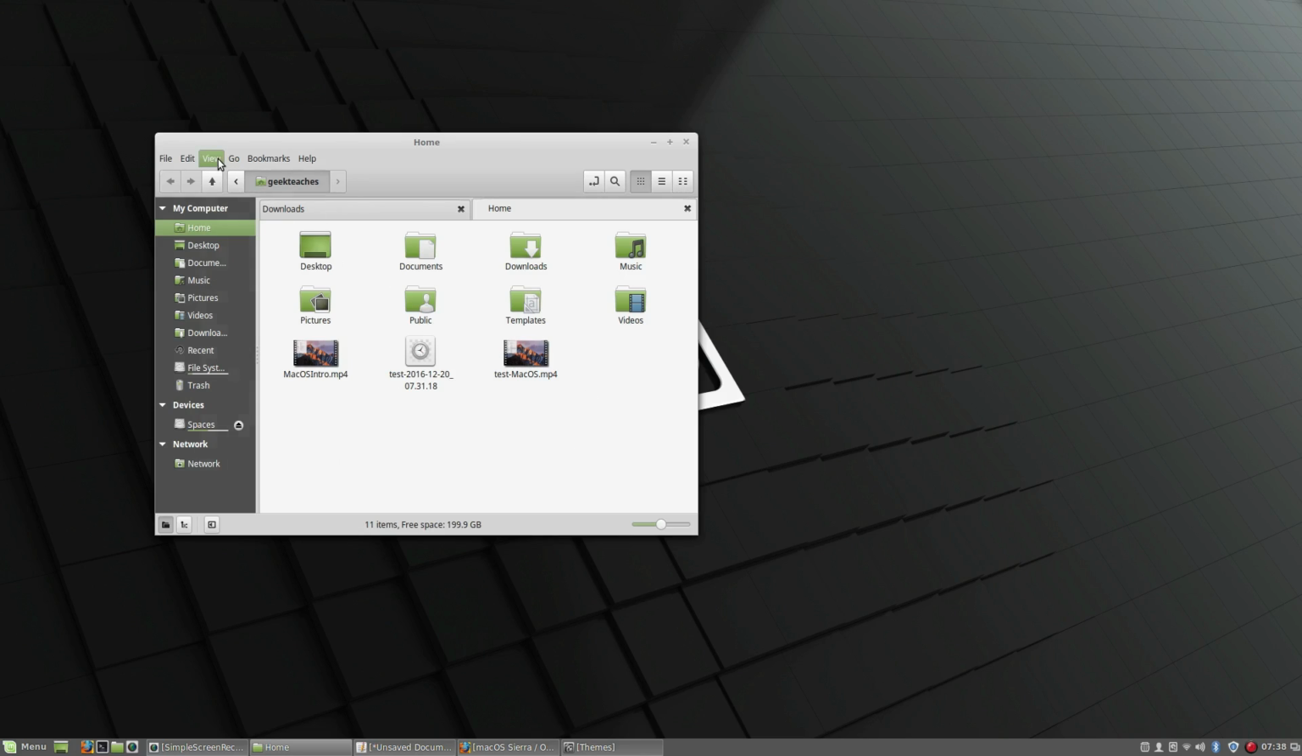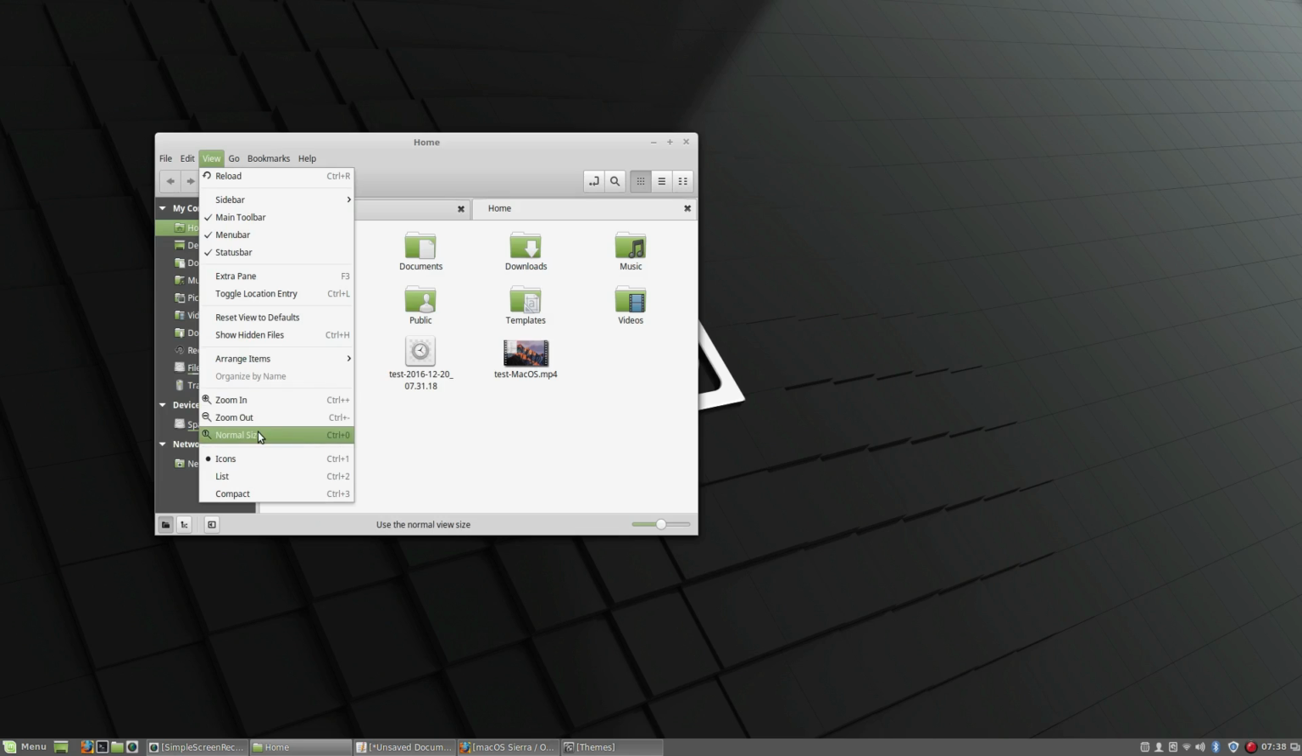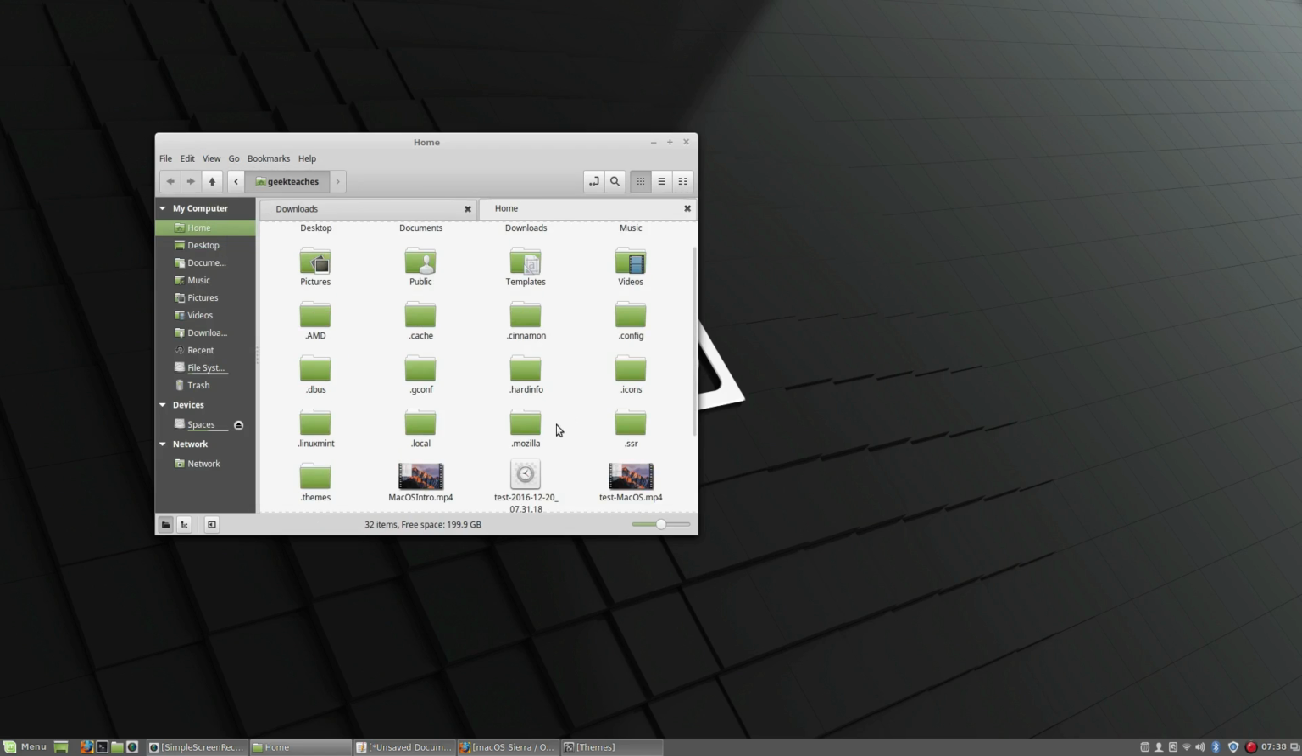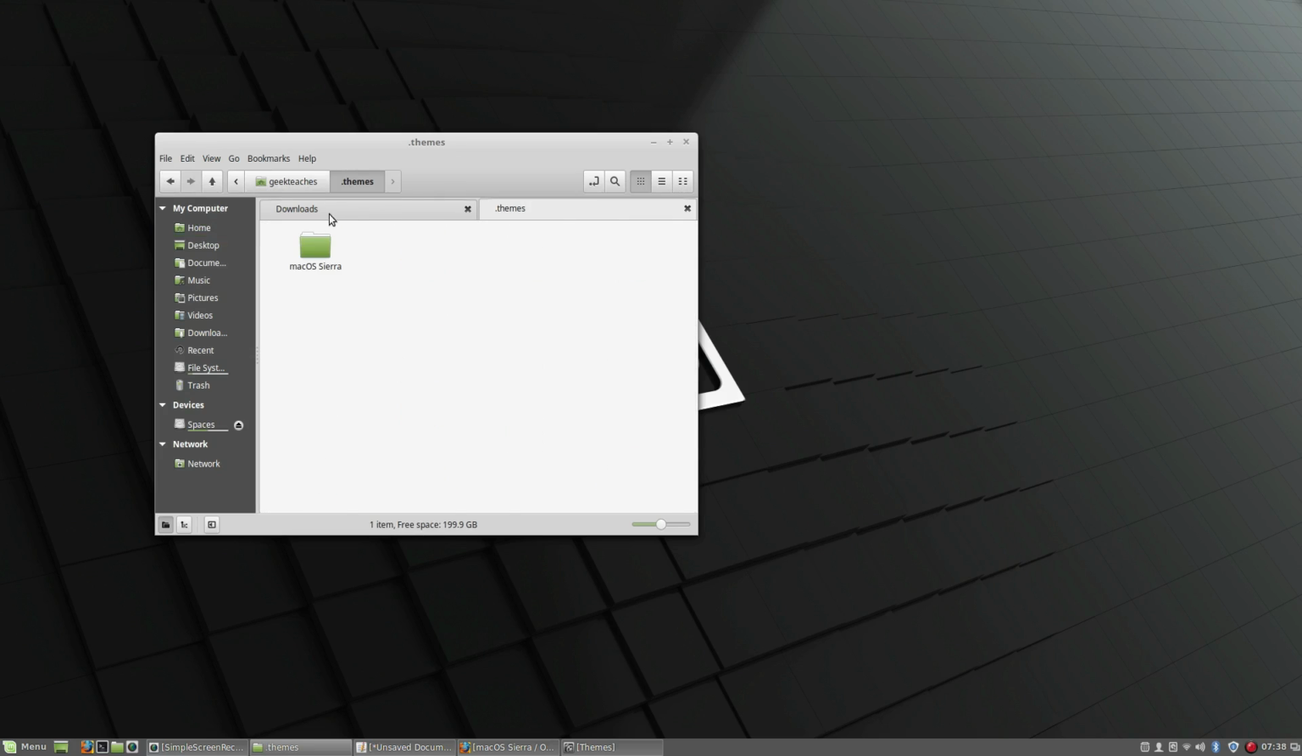All you would have to do is go to View, and then you could look at your show hidden files. You could also press Control H as well. From here, you see a folder called .themes. All you would need to do is copy that folder that you just extracted, copy this whole folder to your .themes. In my opinion, that is the simplest way.